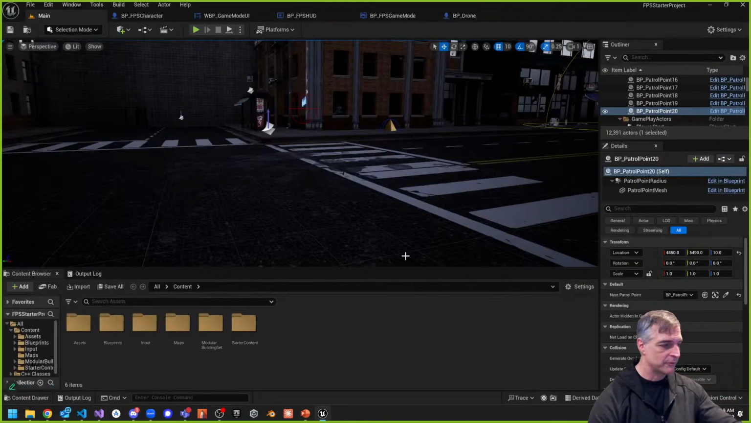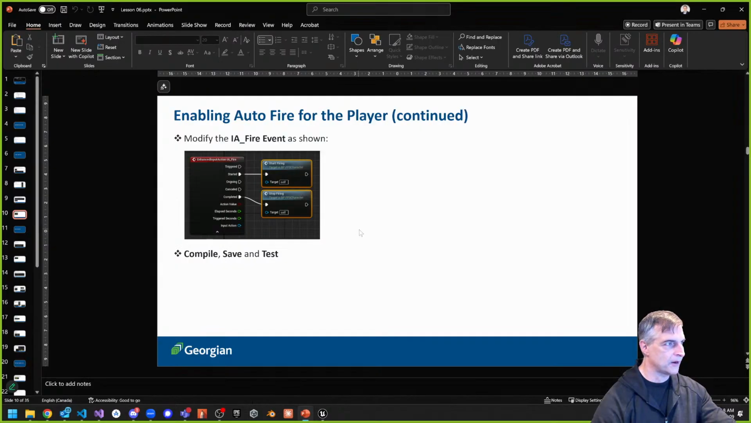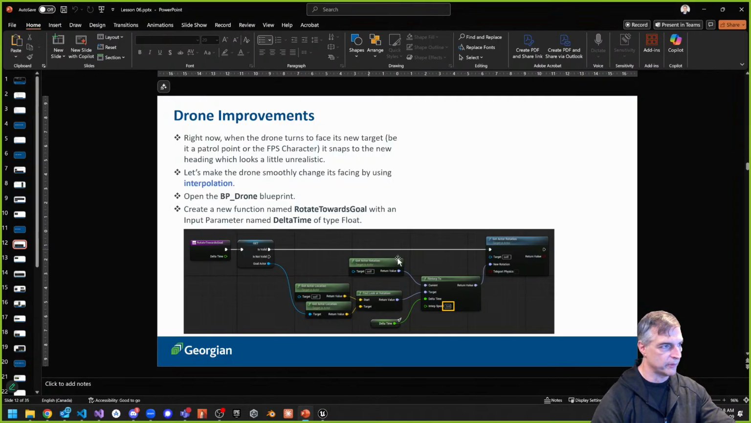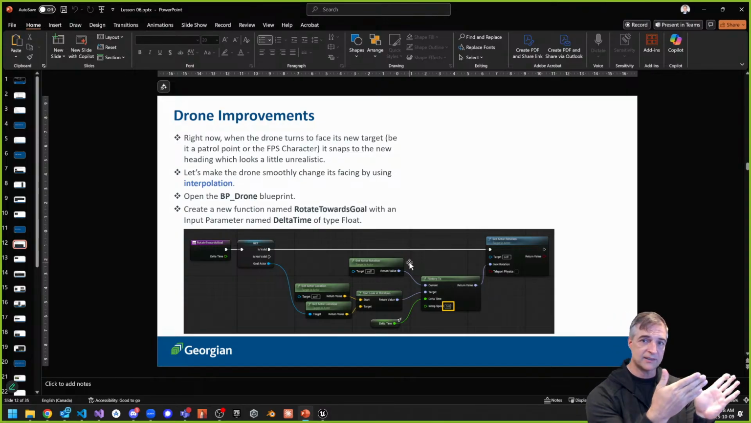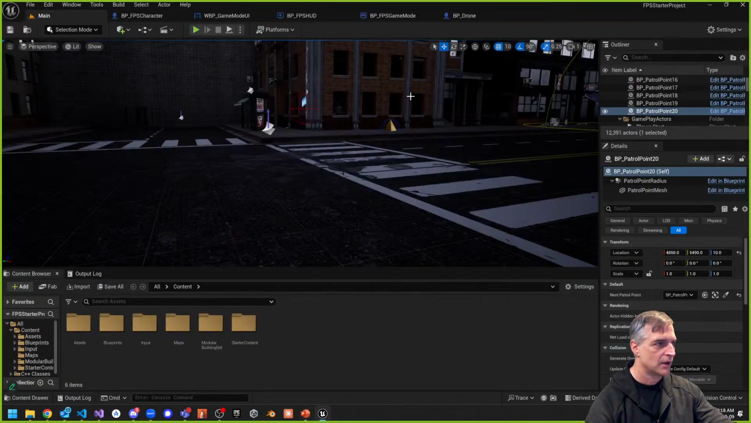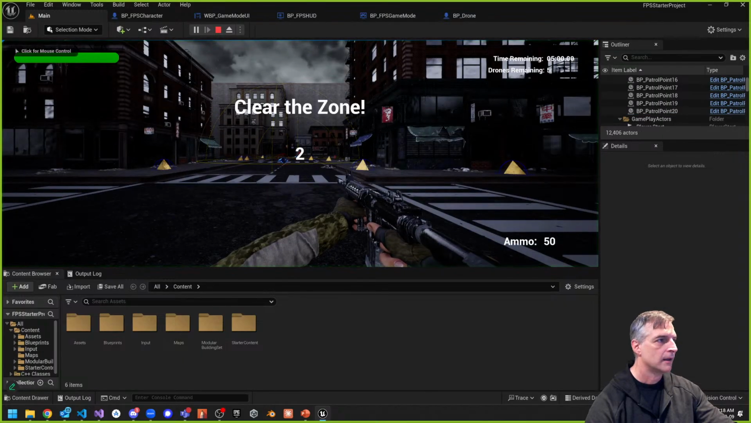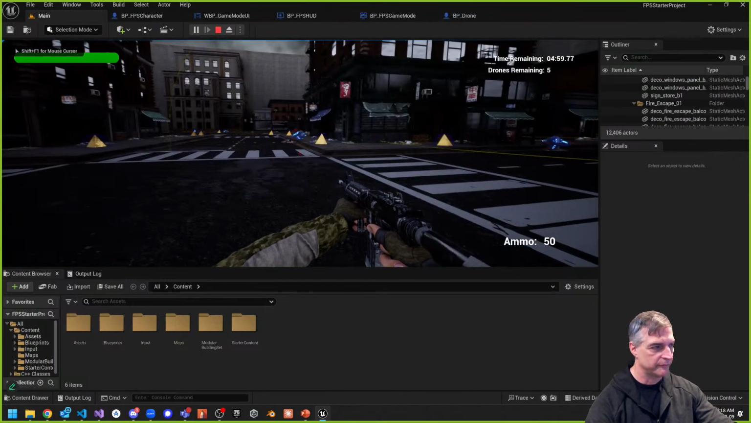Okay, so now that we've added that, we want to do the next part, which is drone improvements. So one of the things that we can do with the drone is, right now what happens is when the drone sees us, it kind of snaps itself to us. So if you actually look and see what's going on, which is kind of an ugly way of making the drone work.